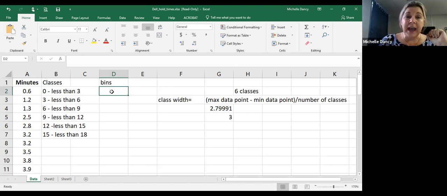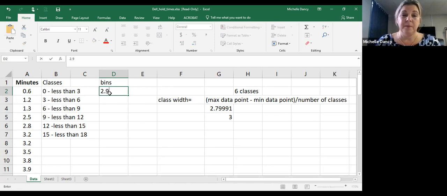For grouped data, if I put in my upper limit, Excel automatically knows what to include. So what is the upper limit of 0 to less than 3? We said anything up to 2.99999. Okay. I don't have to put in all those 9s. I can just put in however many decimal points my data has. And it just has 1, so I can just put 2.9.